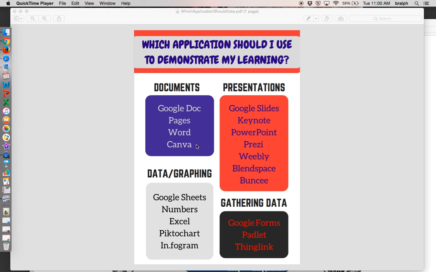Canva is a website, so you would just go to canva.com, and it has a great variety of different posters and things to create that are visually pleasing. And of course, there are lots of other places that you could go to create as well. If you're creating a presentation and you have some flexibility for what you can use, Google's version would be Google Slides, Apple's version would be Keynote, and then Microsoft's version is PowerPoint.